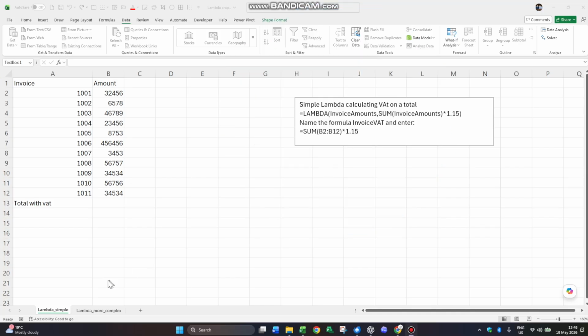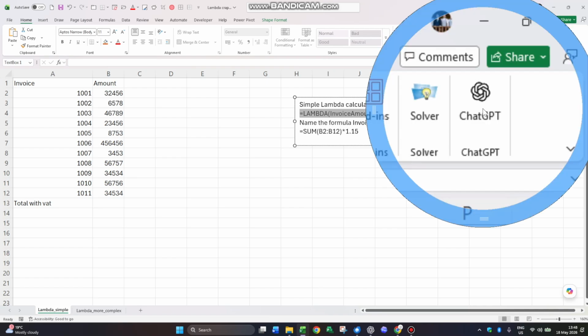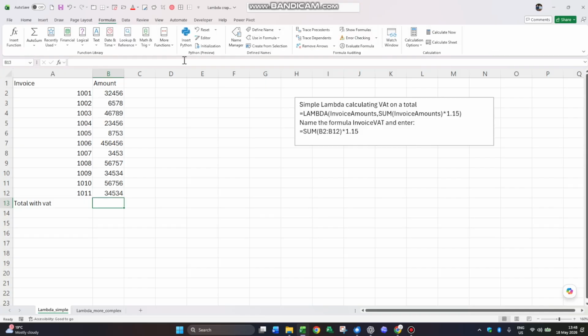Okay, so what we're going to do here is firstly copy the Lambda function, which I had worked out. You can ask ChatGPT to do it. If we go Home and go to the right hand side, we will see indeed there's my ChatGPT add-in, and I do pay for the Plus account. All right, so I've copied that. Let's copy it again just in case I didn't. Memory sometimes fails.